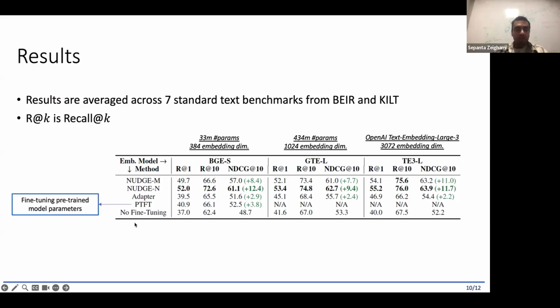On the left side, we have a bunch of different fine-tuning methods. PTFT is just fine-tuning the pre-trained model parameters themselves. Adapter is the adapter method I talked about. Nudge-N is the method I presented, and Nudge-M is very similar to Nudge-N, but doesn't have the norm constraint on normalized embeddings. So you can have embeddings that are not normalized.